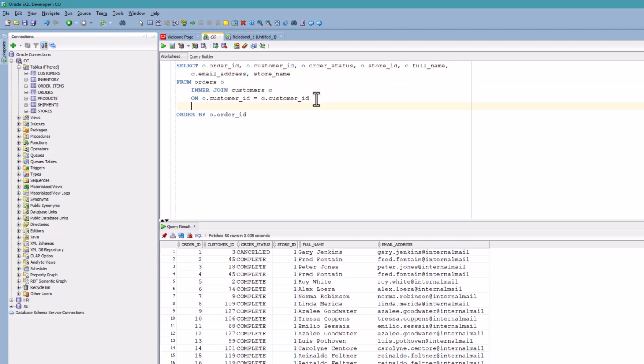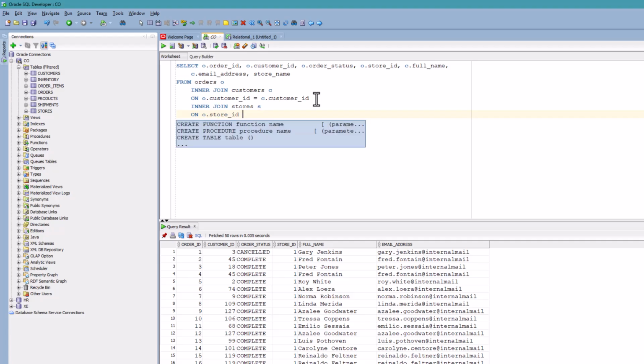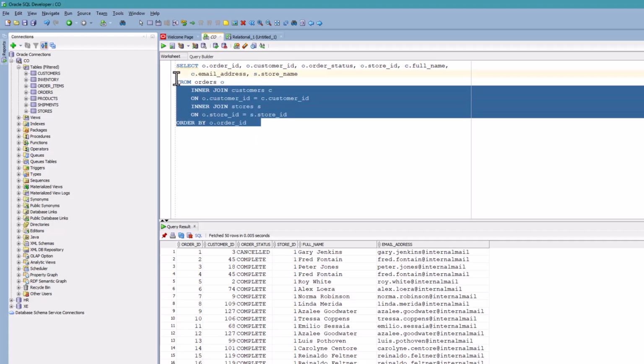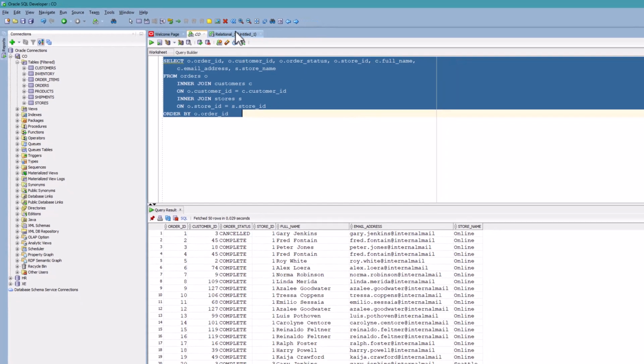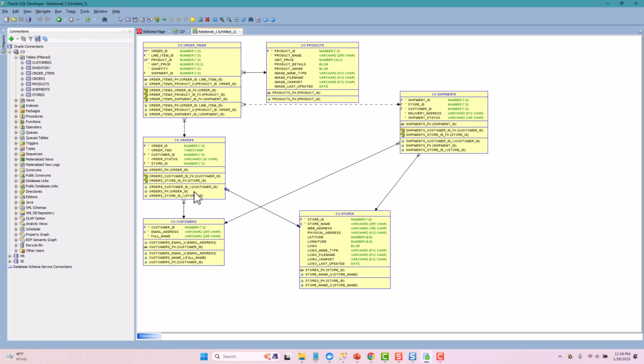We're going to go ahead and do an inner join of our store. We'll make this S, and this is going to be on O.StoreID is equal to S.StoreID. And we'll come up here and change this to an S.store name. If we run this, we should pick up that store name. Everything seems to be working fine. Let's go back. Now we've satisfied our foreign key relationships here.